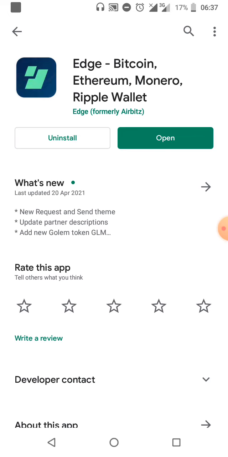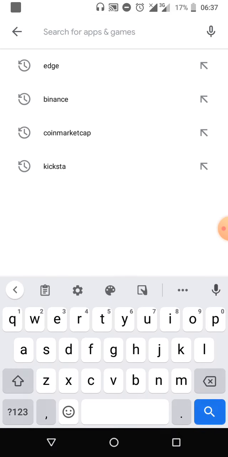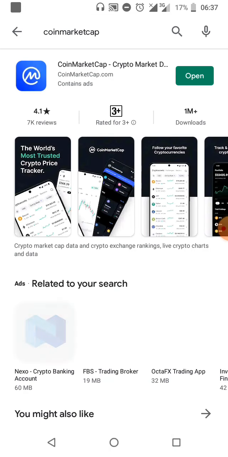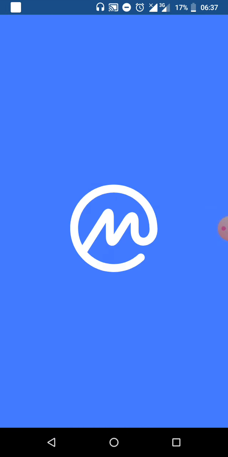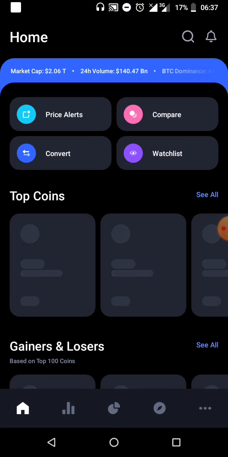So once you've downloaded these applications, just go back to CoinMarketCap and click on open the application. So it's currently loading. You register, and make sure you register with the same address that you're going to use in this whole process. So when you register, you click on this search button right here.